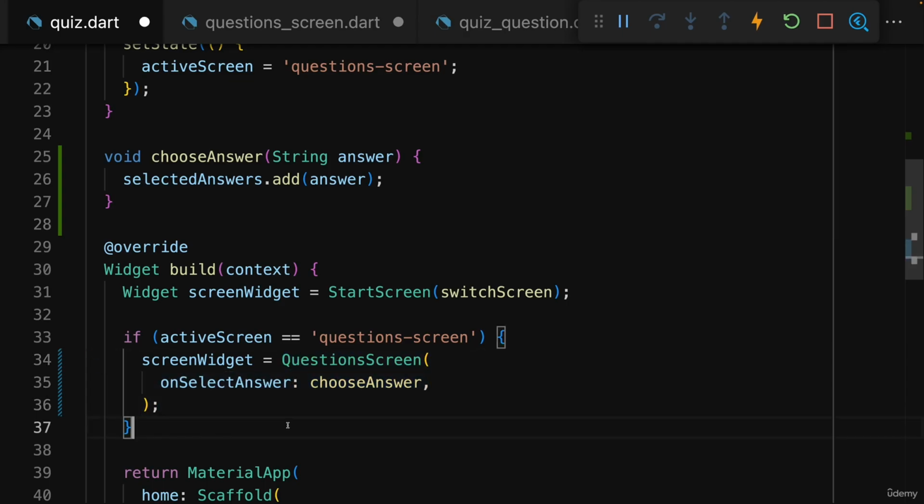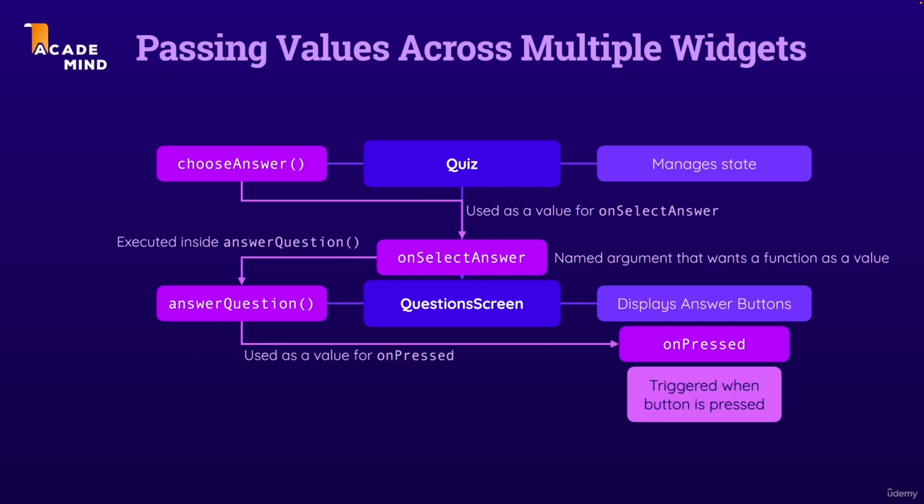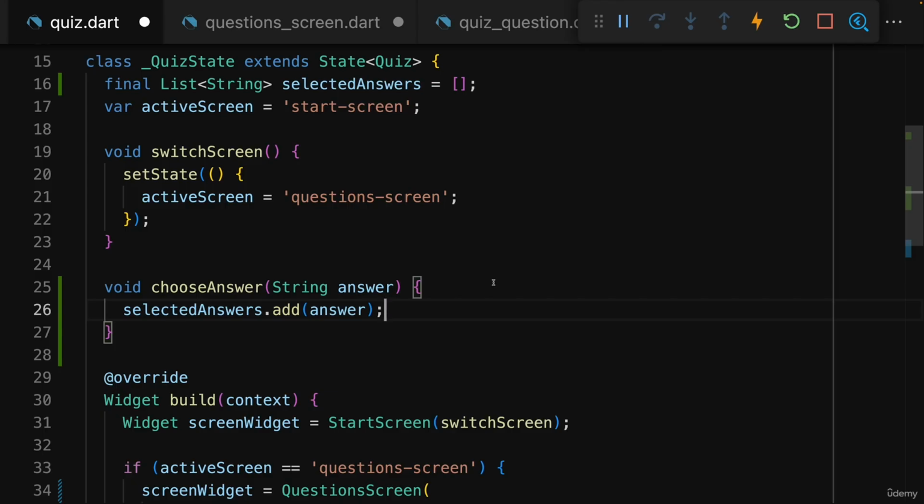Now this combination of widget and chain of function calls can be confusing at first, but in the end we're just passing functions as values around, ensuring that we're executing the right function in the right place, and we can still pass data between those different levels of widgets. And with that, with every question that we answer, we'll add a new answer to this selected answers list here.